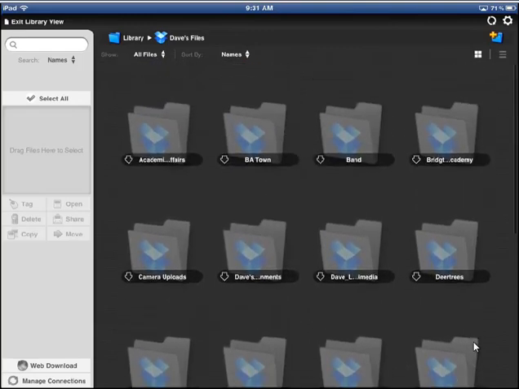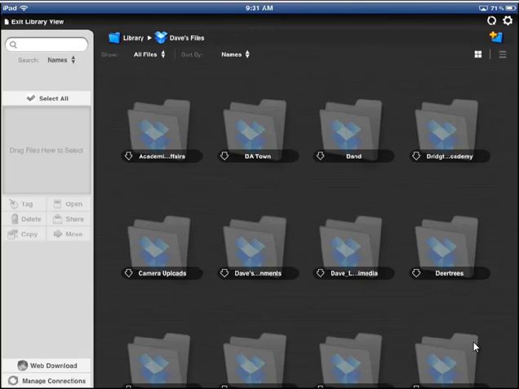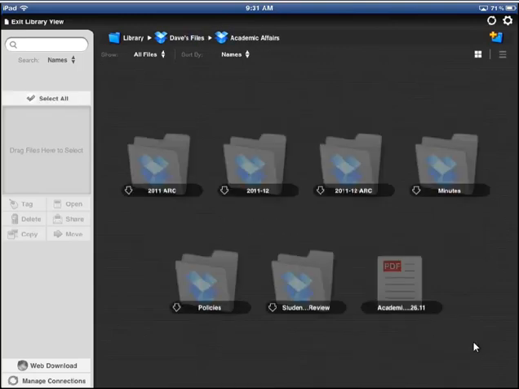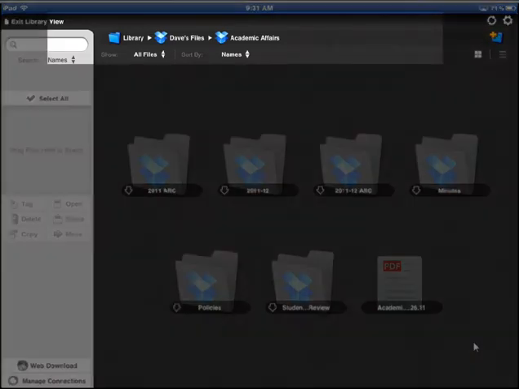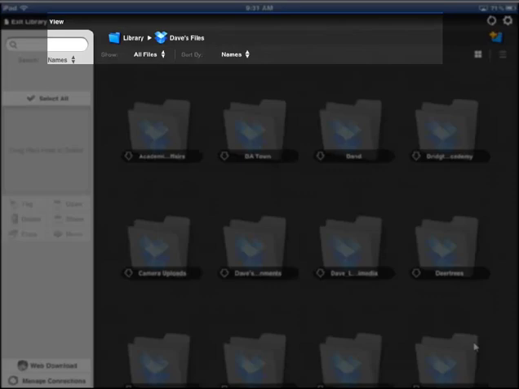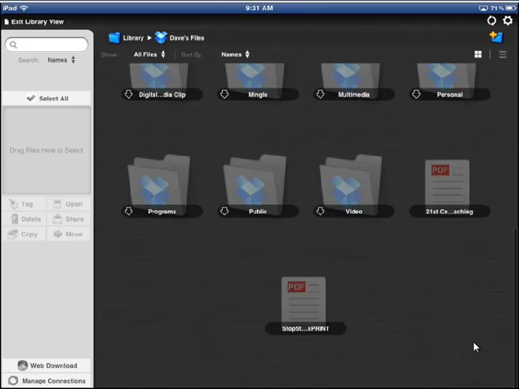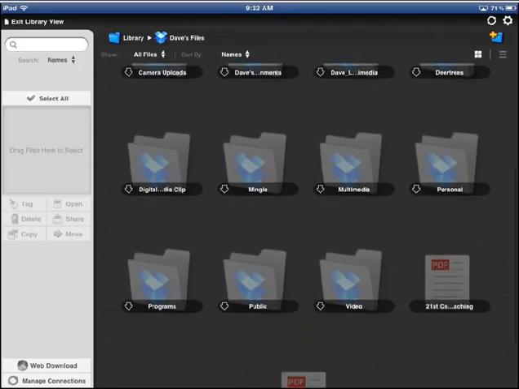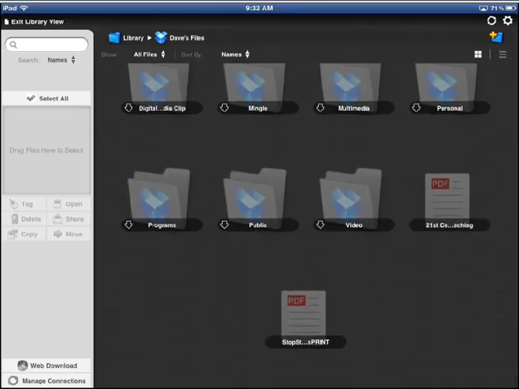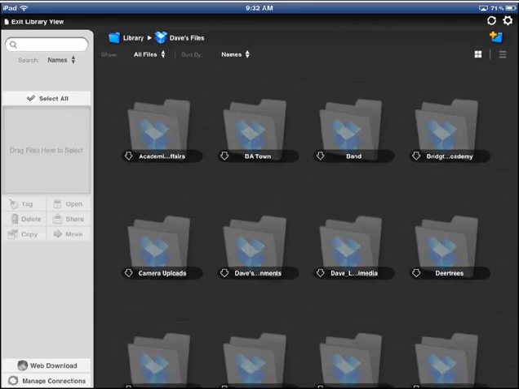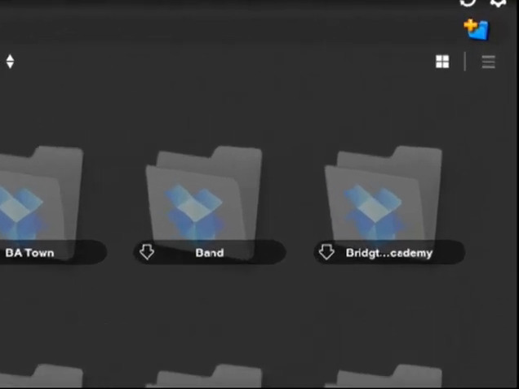So I can go into each one of these. I've got some stuff in academic affairs. I can go back by just clicking back on the top part of these. If I want to go back to Dave's files, I've got that there as well. And you'll notice I've got a couple of PDFs here too. I created a PDF of my Intro to World Wide Web and Web Design textbook, and that's over here in my Bridgton Academy folder.